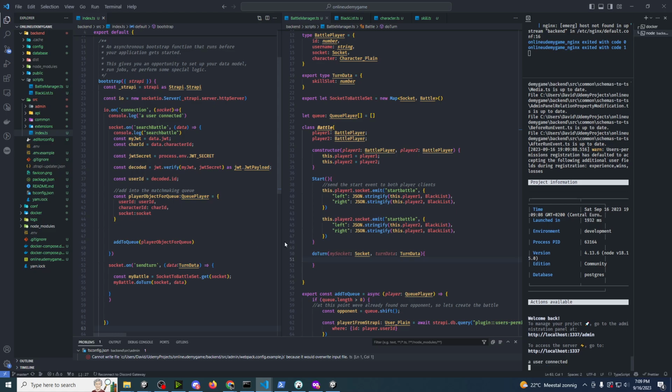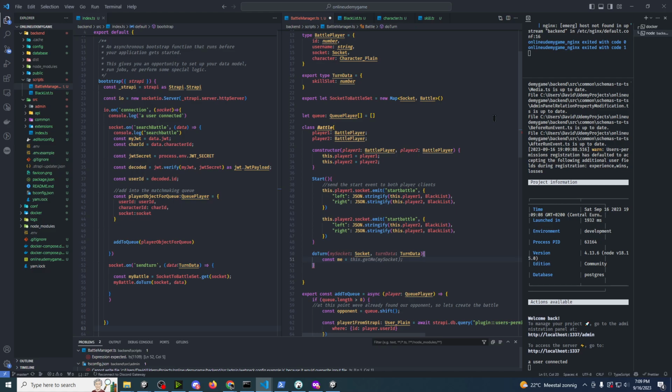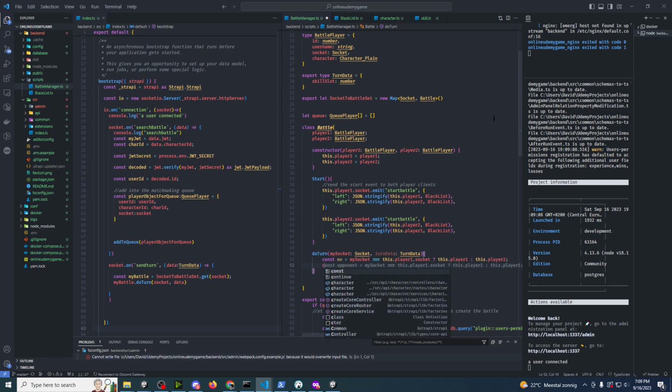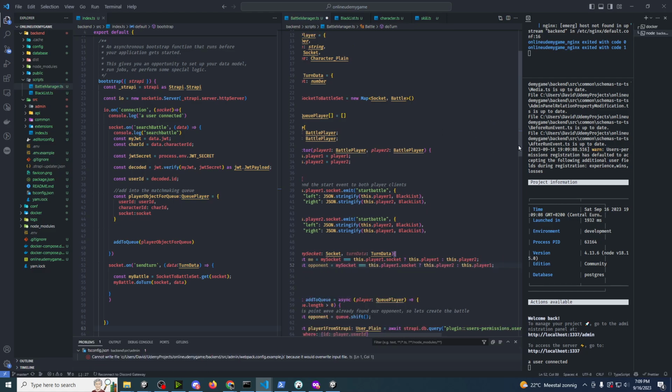All right. Now, where were we? Do turn. So I'm also passing my own socket, so I know who I am and who my opponent is, because inside of my own battle, which is a specific battle, I have to associate my socket with, hey, is it the socket of player 1 or player 2? What we can do is me equals my socket. Oh, yeah, this is it. And now opponent constant. Oh, perfect. There we go. It's reading my mind.